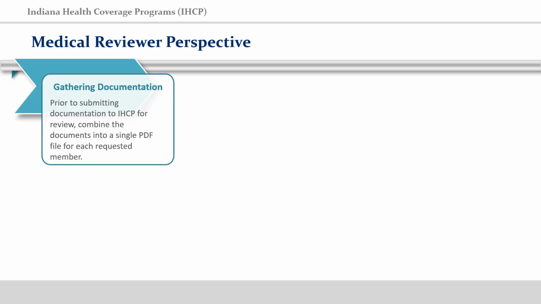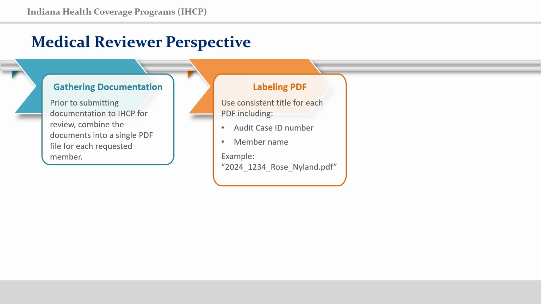When gathering your documentation to submit to IHCP for review of medical records, please ensure that all documents are combined into a single PDF file for each requested member. Label each PDF using a consistent title for each member, including the audit case ID number and the member's name. Here is an example of how the PDF file should be named.